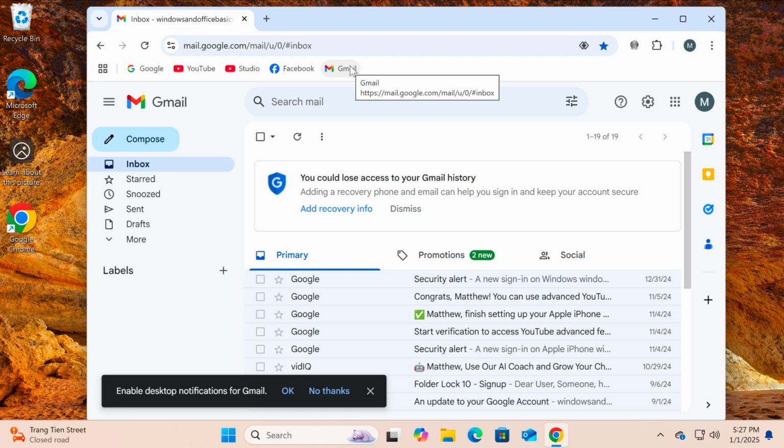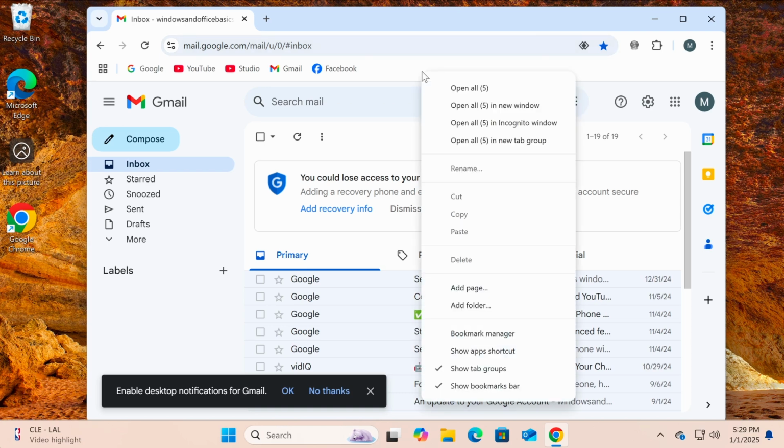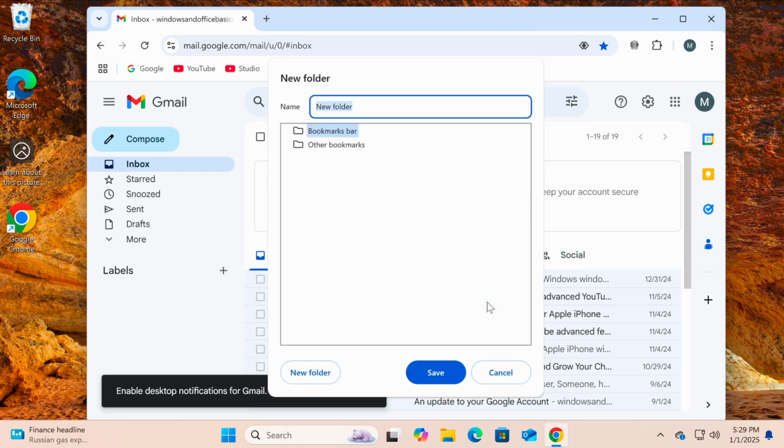After saving multiple pages, you can drag and drop items on the bookmark bar to arrange them as you like. You can also right-click on the bookmark bar to create folders and organize your bookmarks by dragging them into the folders for easier management.